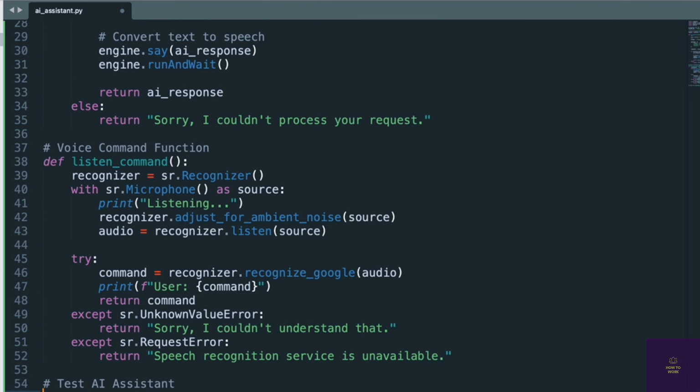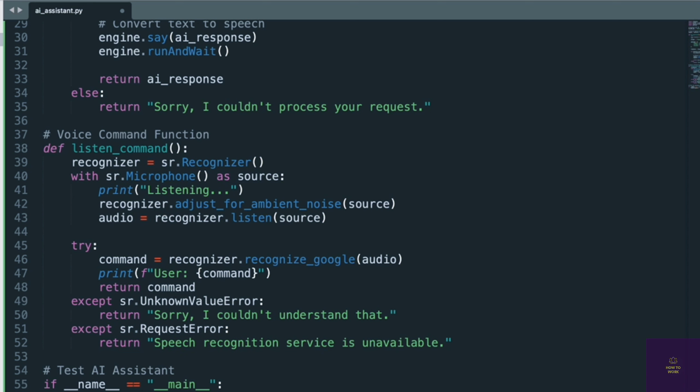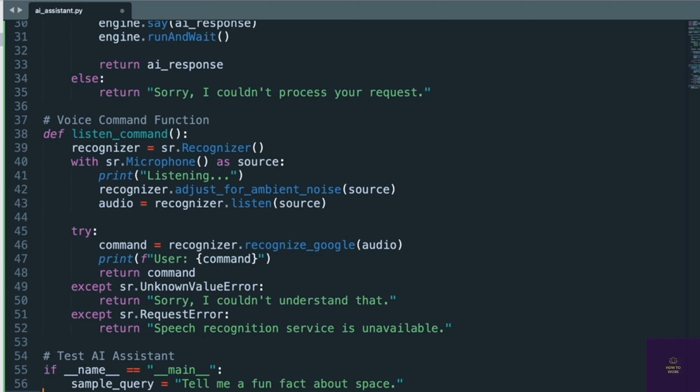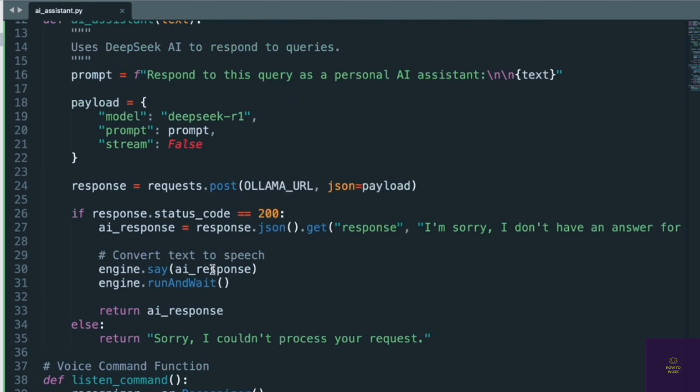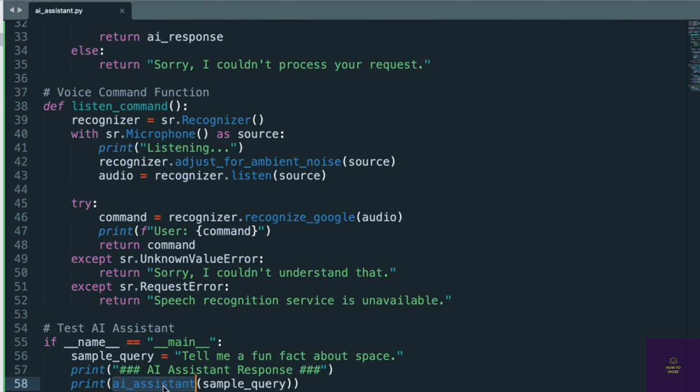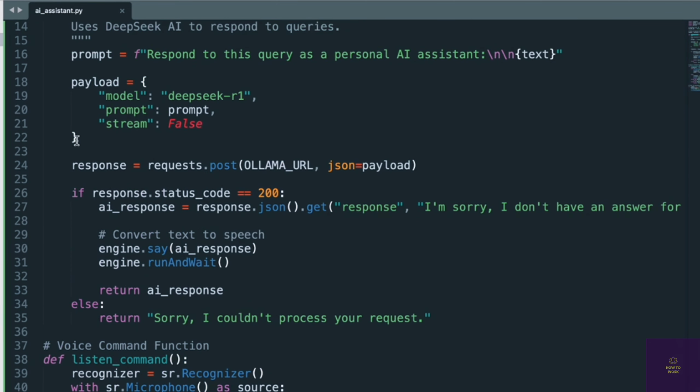Next I'm going to say test AI assistant, if __name__ equal to __main__, I'll say sample query, tell me a fun fact about space. That's what I'm asking. Next I'm going to say print AI assistant response, and I'll say print ai_assistant sample query. Perfect. So that's my entire application here. So this will run, it will call that AI assistant function and it will pass that text to it and read out whatever response comes back. This time I will not have to read it, we'll hear it out.